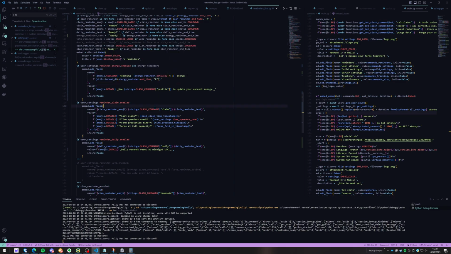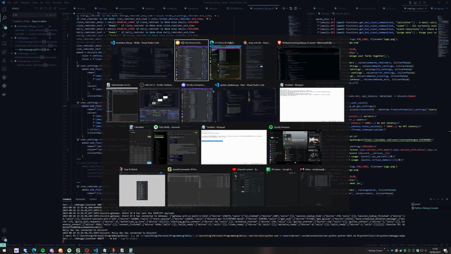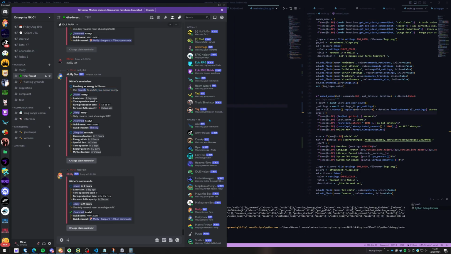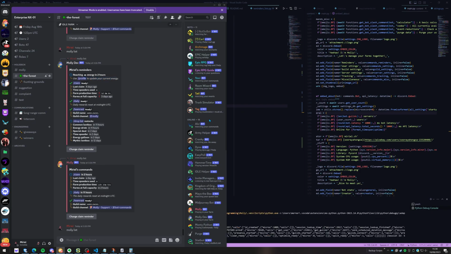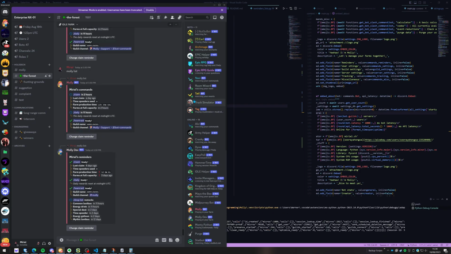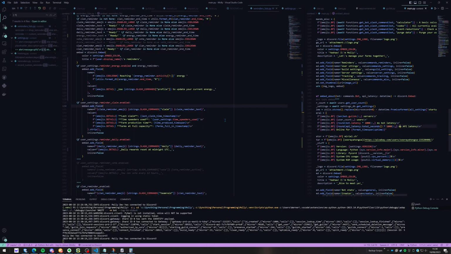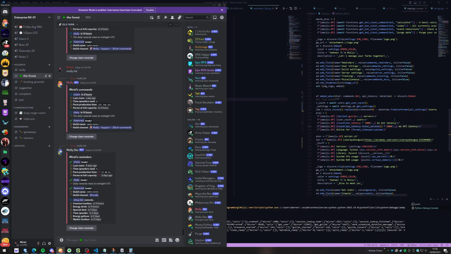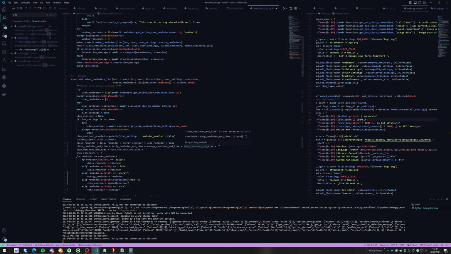Okay, now we already added that as well. I mean, that's nice, even though I have not added the actual energy reminder. So, cool. And now it's not in here anymore because there is no energy reminder active. Cool.